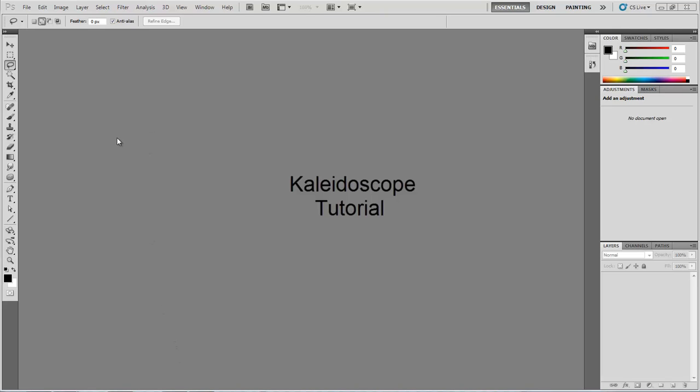Welcome to the Kaleidoscope tutorial. I'm going to start off by creating a new document and then a black triangle. I'm going to cut out pieces of that black triangle and then duplicate it and flip and rotate that triangle in order to create a kaleidoscope-like effect.